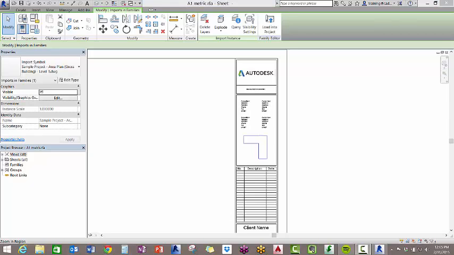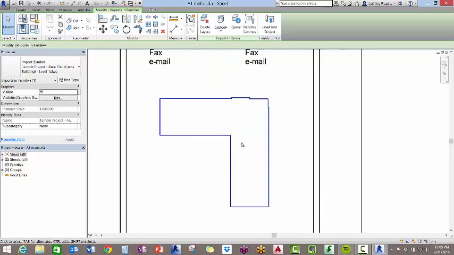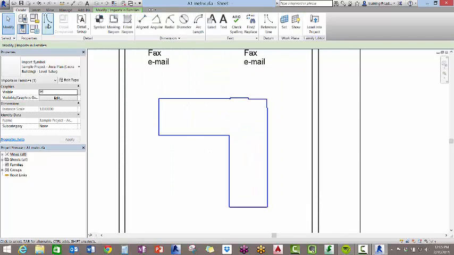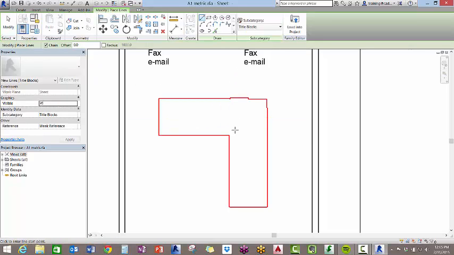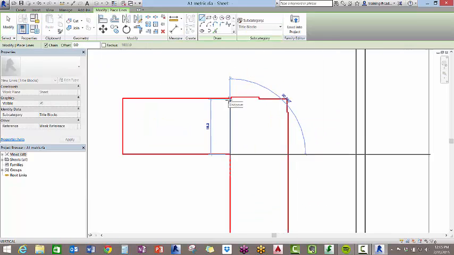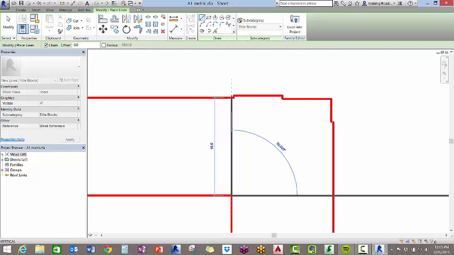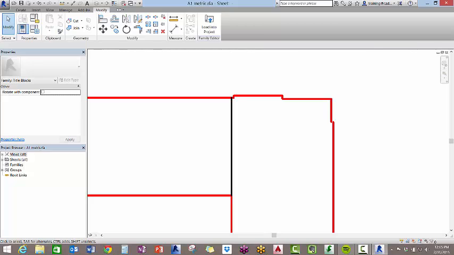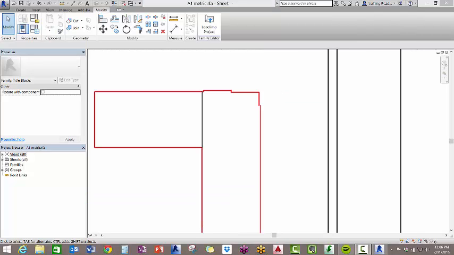After I've scaled the area plan down, I will need to place a line to separate the two areas. Next, I want to fill these two areas with separate hatch patterns and create some text to label these areas.